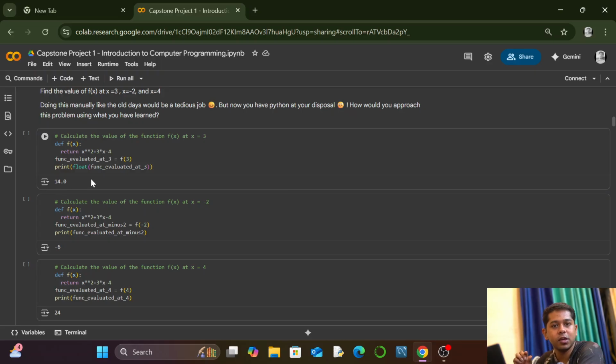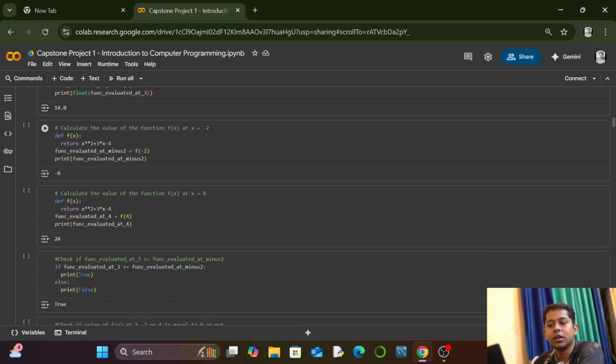That means when we put 3 as x in the equation and solve it, we get 14 as the answer. Same way we have done with minus 2 also, x equal to minus 2. Here we have again taken the same function, def f(x), return x square plus 3x minus 4, and then made a new variable, function evaluated at minus 2, equal to f of minus 2. That means f, the name of the function that we have made, and in the place of the variable we have taken minus 2, and again we have printed the function evaluated at minus 2, and we got the answer as minus 6.